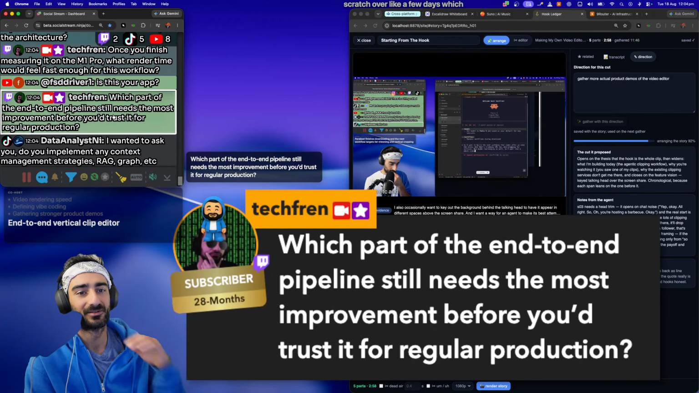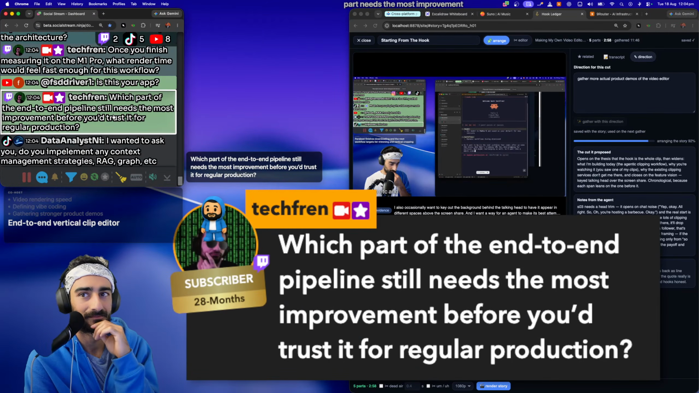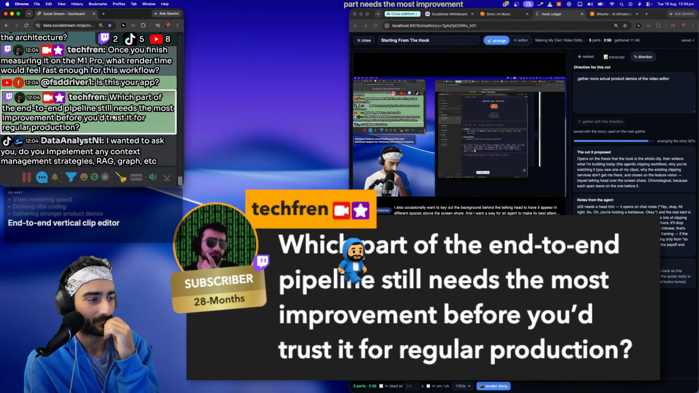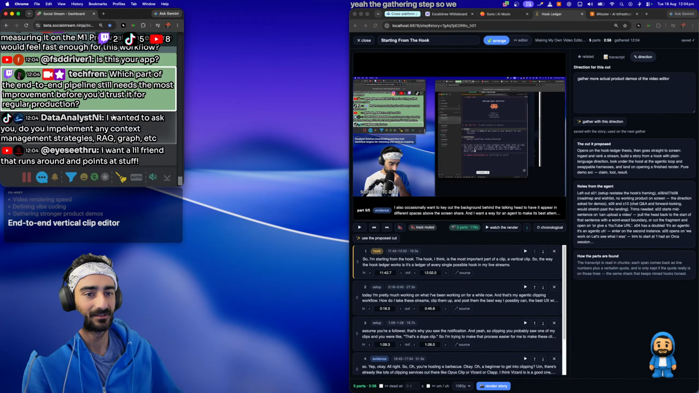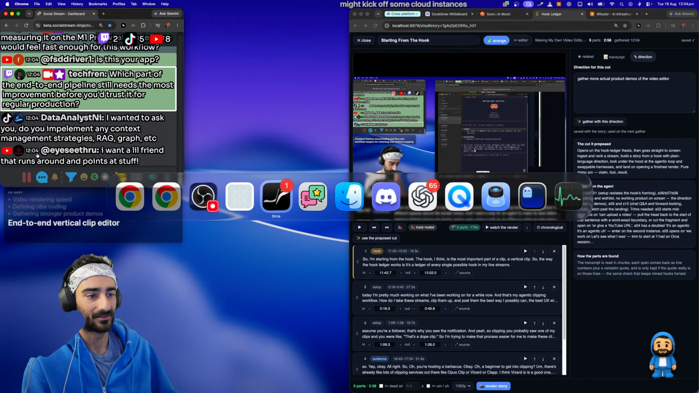Which part needs the most improvement? I think the gathering. Yeah, the gathering step. So we might kick off some Claude instances to work on that.